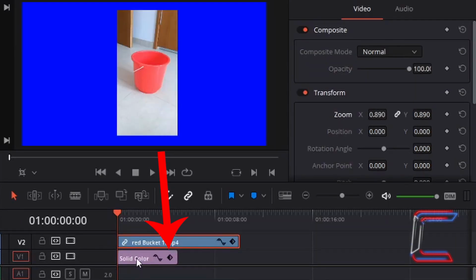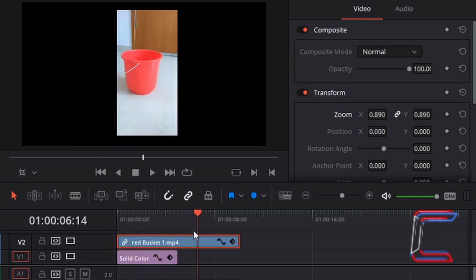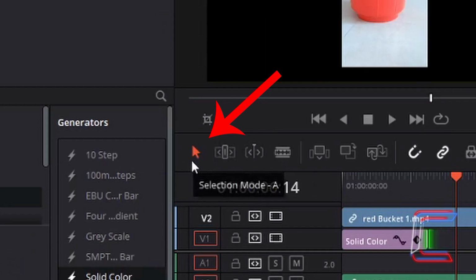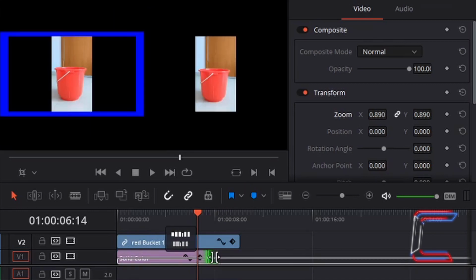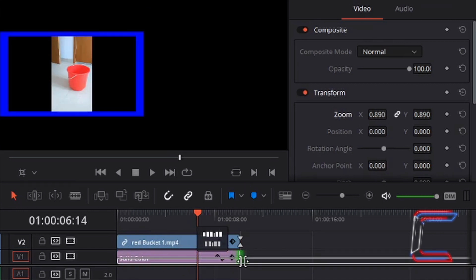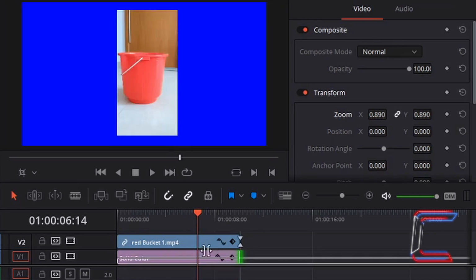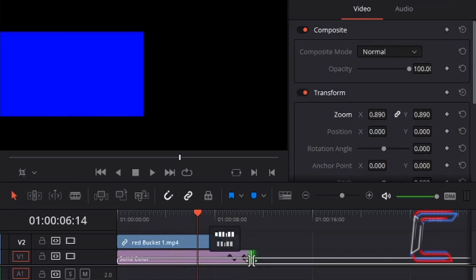At present, my solid color background only runs through half of this video. As you can see, when I drag the red indicator to the right, the blue color disappears. So using the selection mode tool, which you can also select with A on your keyboard, left click and hold your mouse button down at either end of your solid color edit, and drag your mouse cursor across the timeline so that your background covers either more or less of your video project.